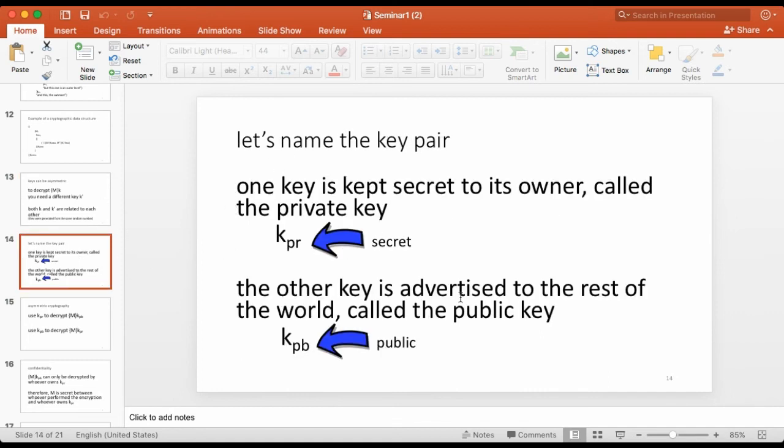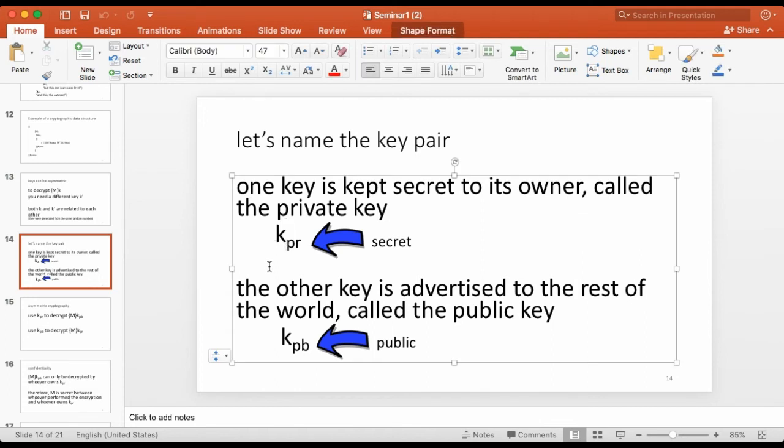So let's name this key pair. The key pair itself has, of course, two keys in it. The first is known as the private key. This is the key that you keep to yourself, private. No one knows about it, or the owner keeps it to themselves as private. No one knows about this key, so therefore it is secret to that owner.